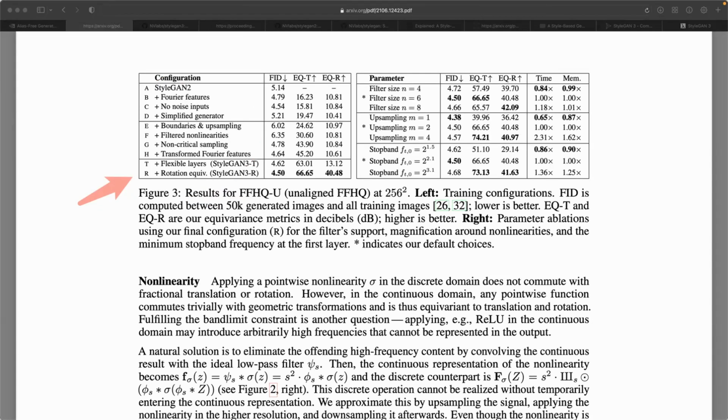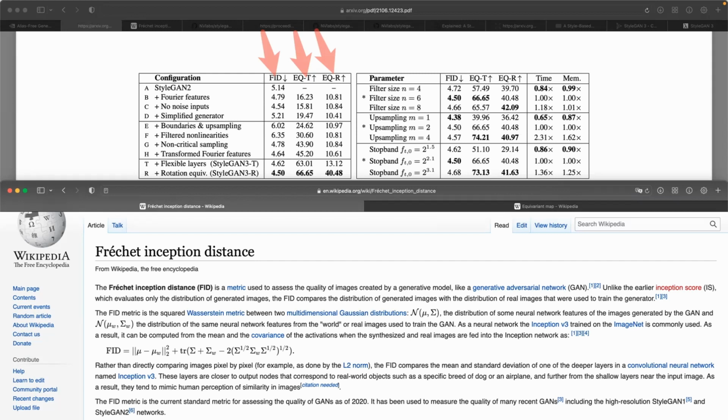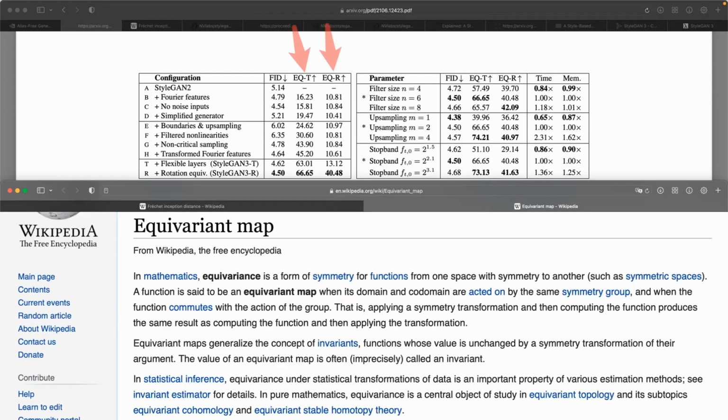This figure enumerates improvements in StyleGAN3 architecture in comparison to StyleGAN2 architecture. For example, configuration B is StyleGAN2 architecture plus Fourier features. Configuration C is StyleGAN3 architecture plus Fourier features plus no noise inputs, and so on. Columns demonstrate metrics to measure performance of different configurations. For example, Fréchet inception distance, the lower the better. Equivariance translation and rotation, measured in decibels, the higher the better.